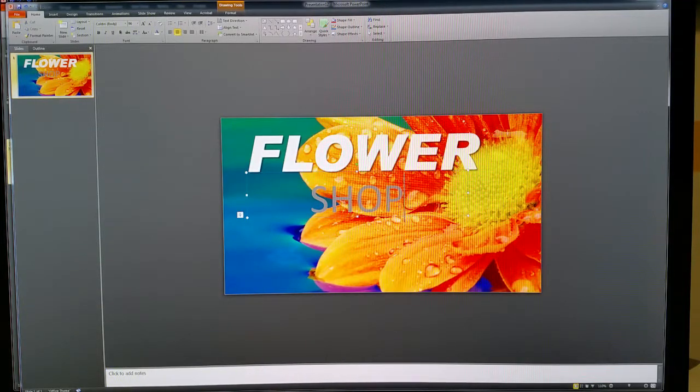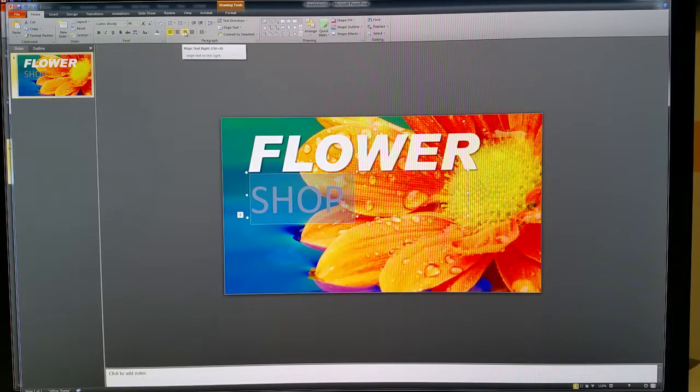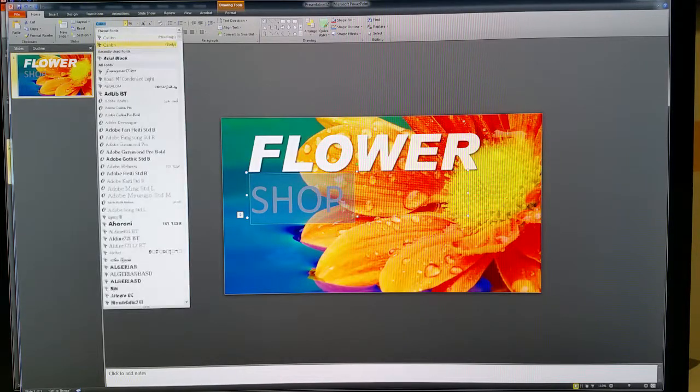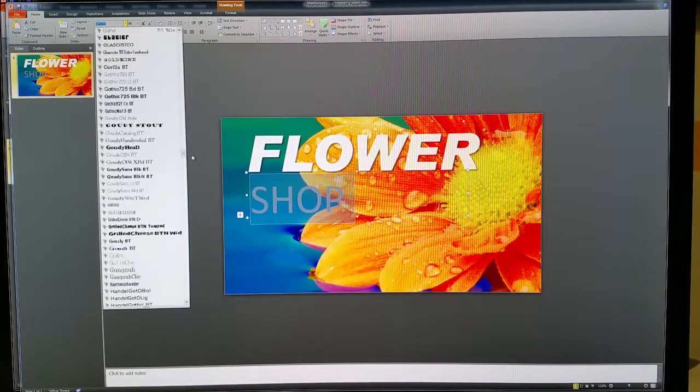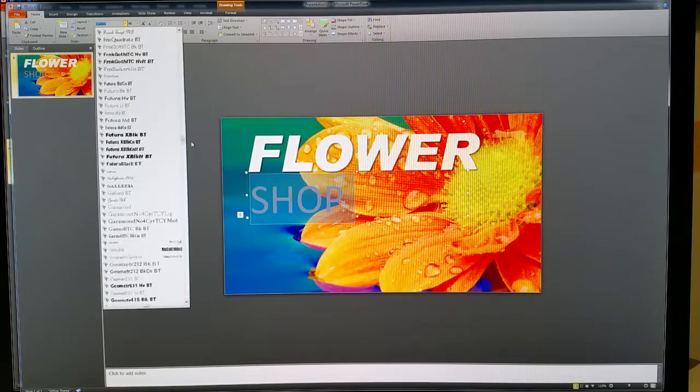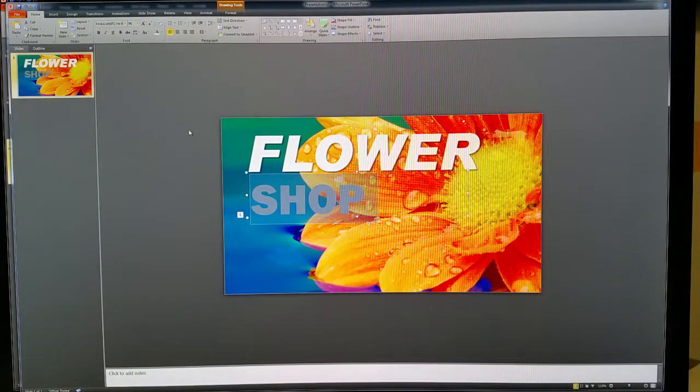You can justify this if you want to. Maybe justify it to the left. I hit Shift Control L, which is justify to the left. If you're not familiar with your shortcut keys, you can go right up in this area and you can justify it wherever you want it to be. And I'm going to go over here and select me a font. And you can pick any one you want. I'm going to change my color.